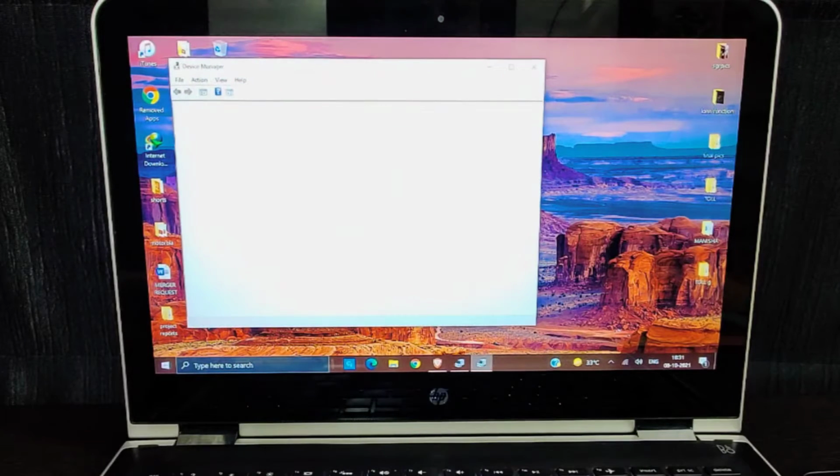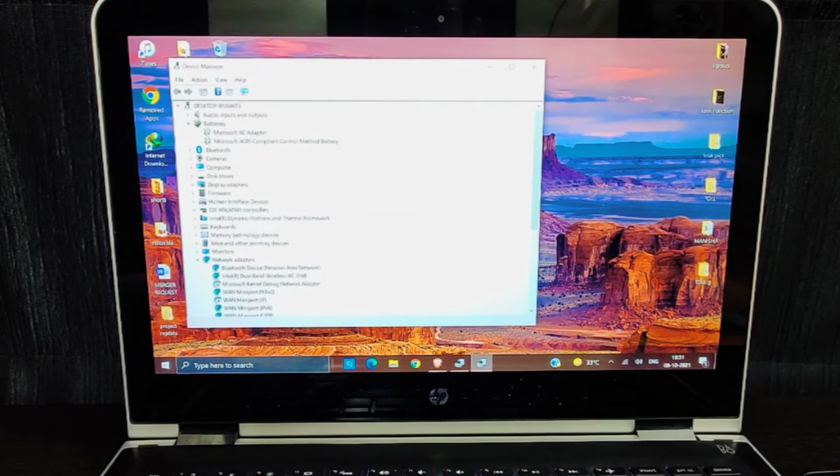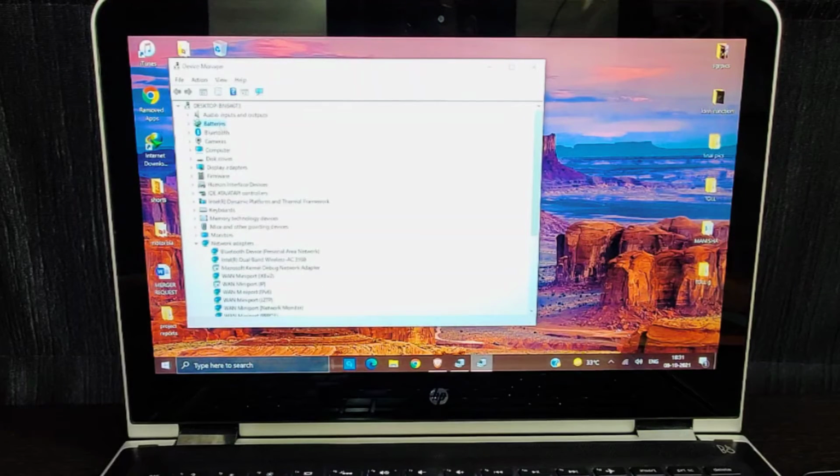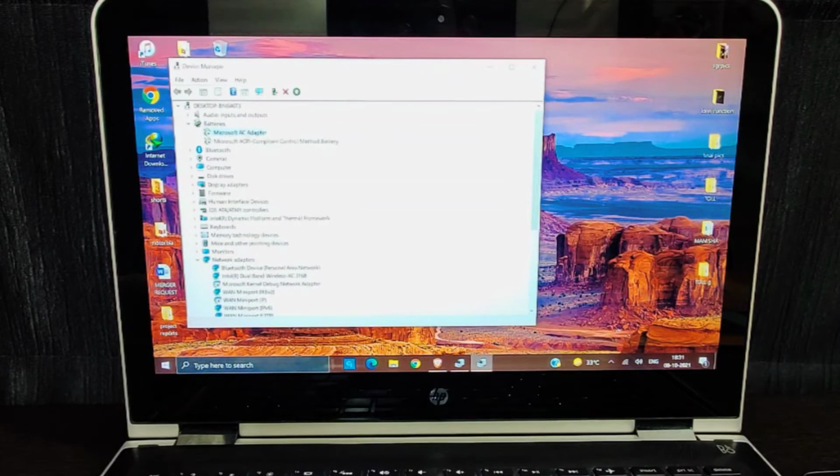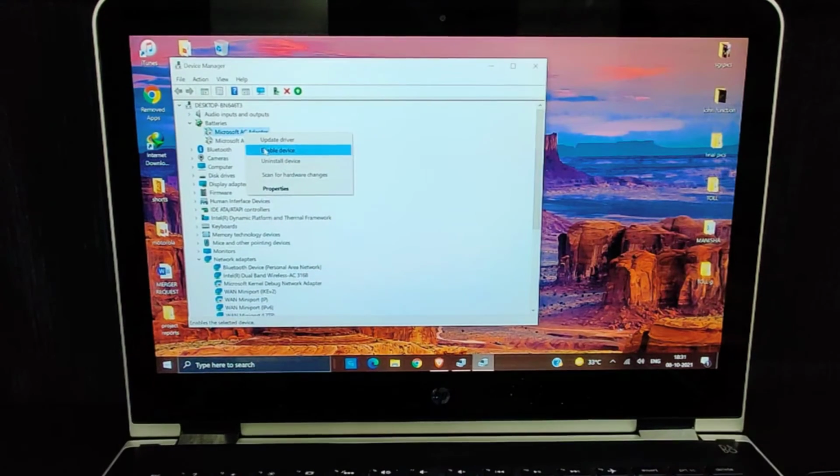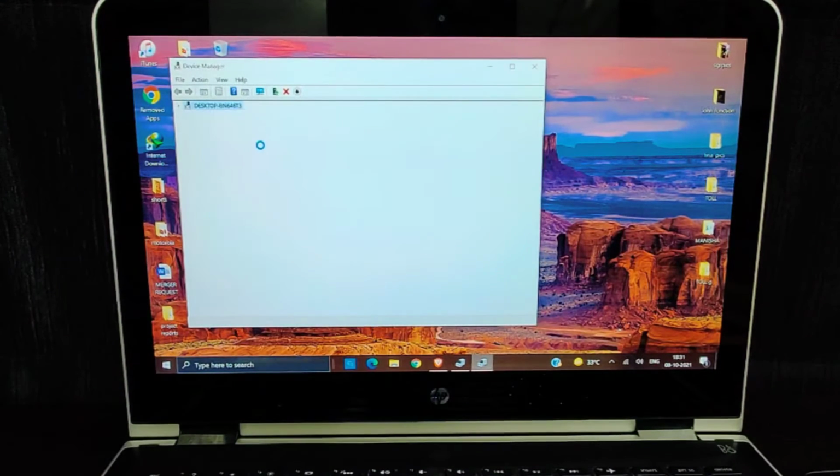Just go to Device Manager and you will see there's an option of Batteries there. Just double click on that and you will see two other options. All you need to do is right click on those two options and enable the drivers, and that's it. You will get your battery icon option back.